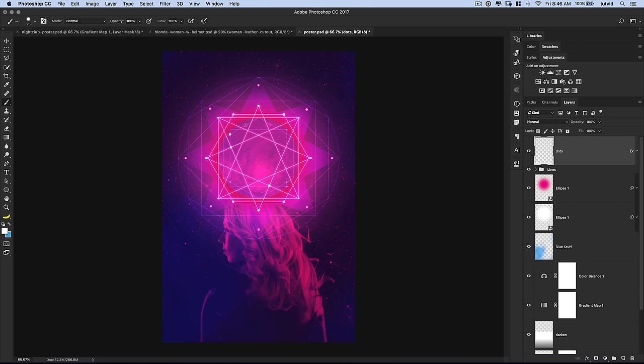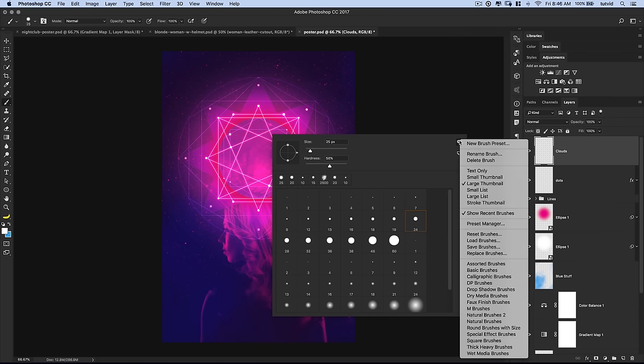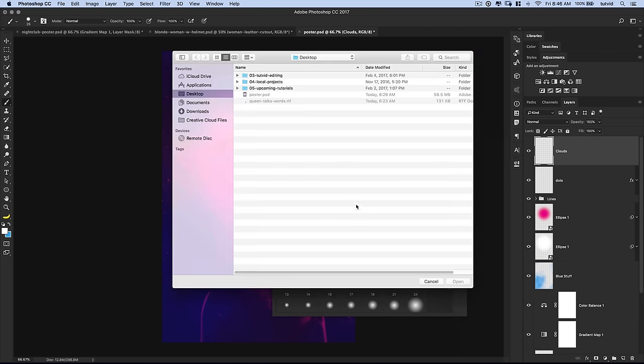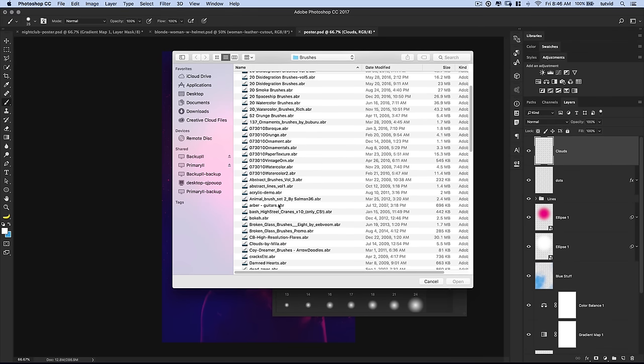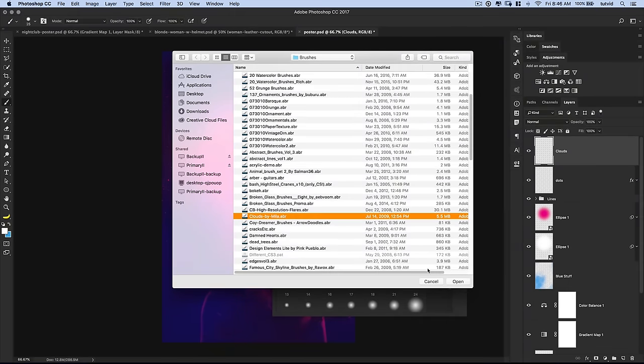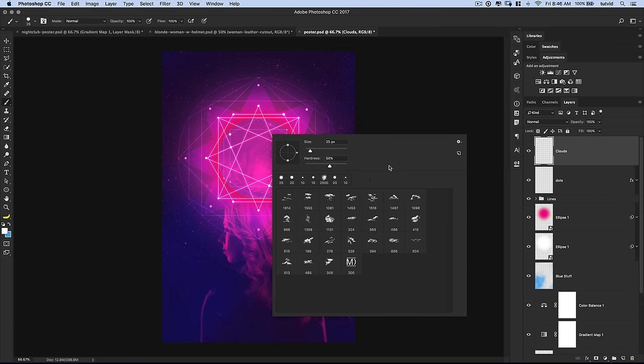So now we want to go ahead and grab another brush pack that I have a link for down in the description. You can download this brush totally free. Let's create a new layer and just name this layer Clouds. And I'm going to right click, hit that little flyout menu, and choose to replace the brushes. I'm going to choose Clouds by Mila.abr. Again, this is a free brush pack you can download.